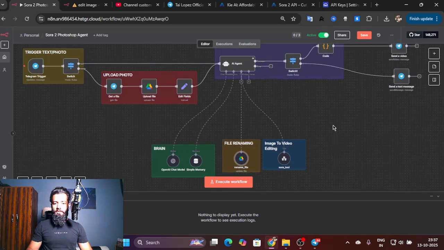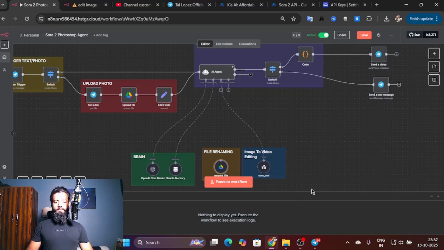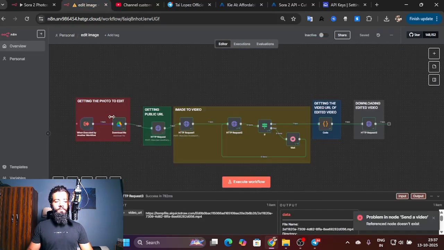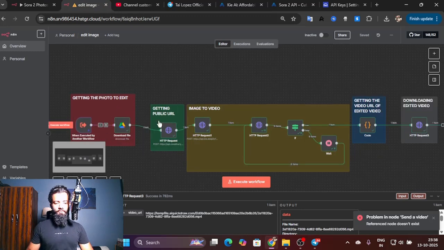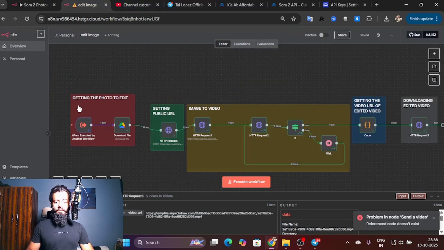What's inside this? After renaming it, we just send it to the image to video workflow. Nothing crazy out there. I'm going to explain that one as well. Let me just do it right now. So this is how it looks inside that workflow. Inside this, the call another workflow node. This is edit image. Here, things may seem a bit complicated, but they are not. Trust me, it's easy.